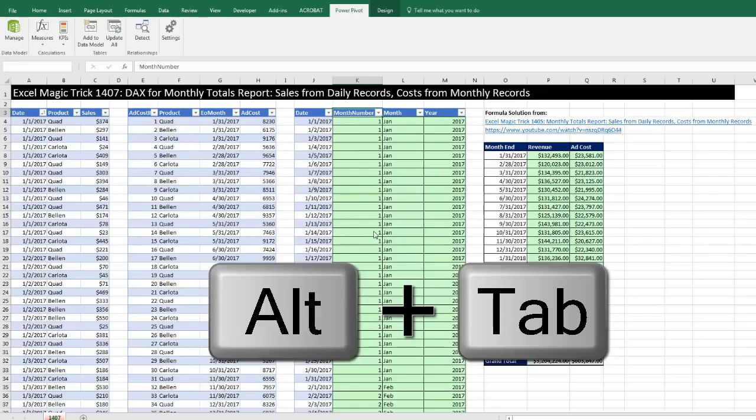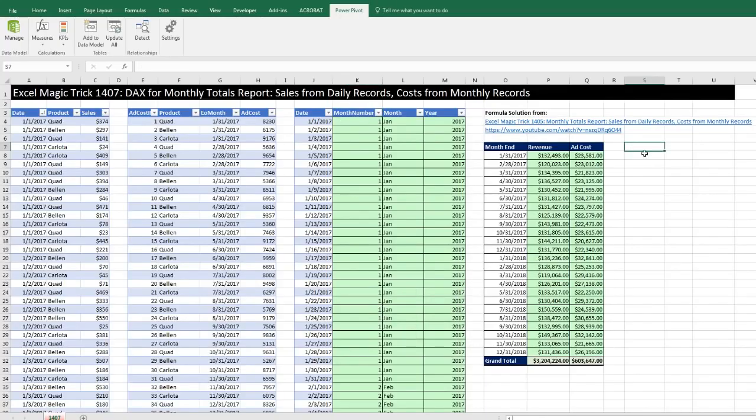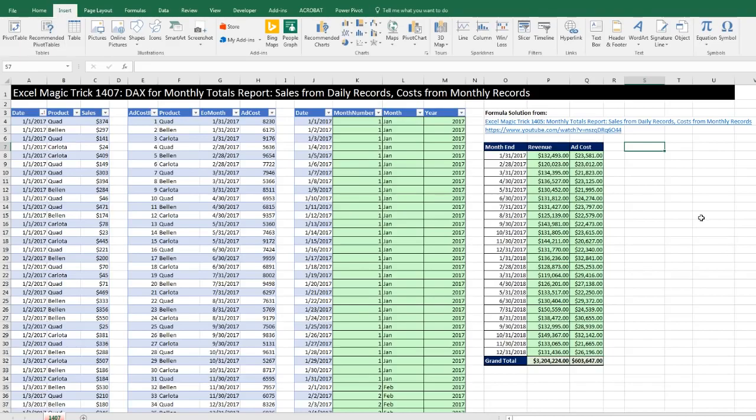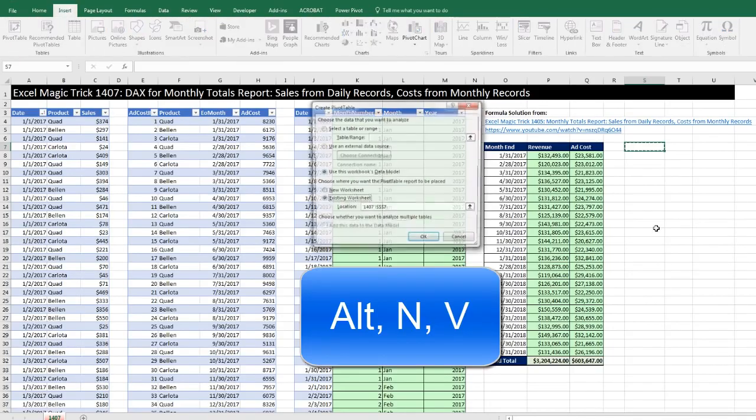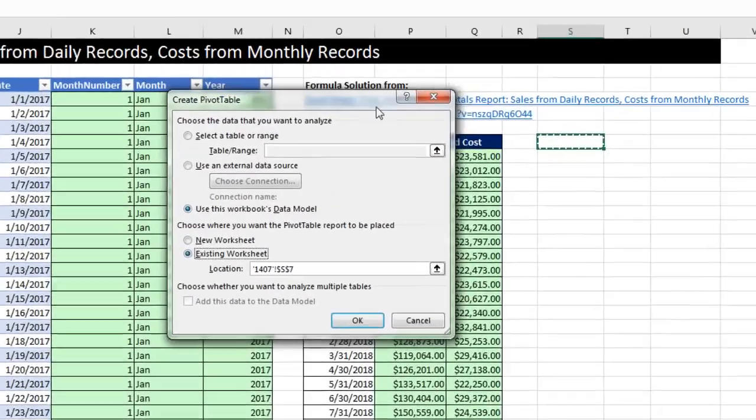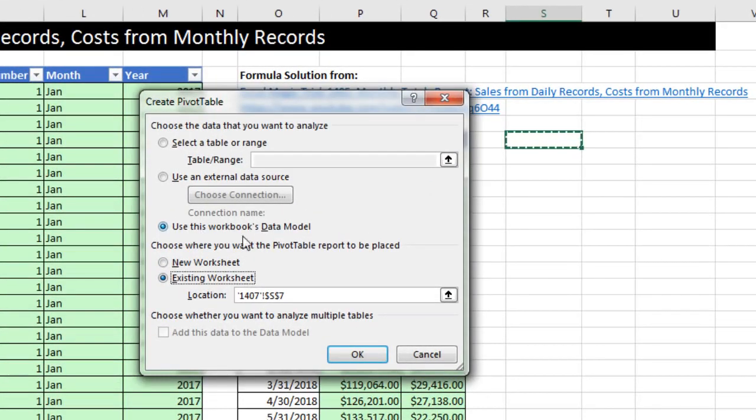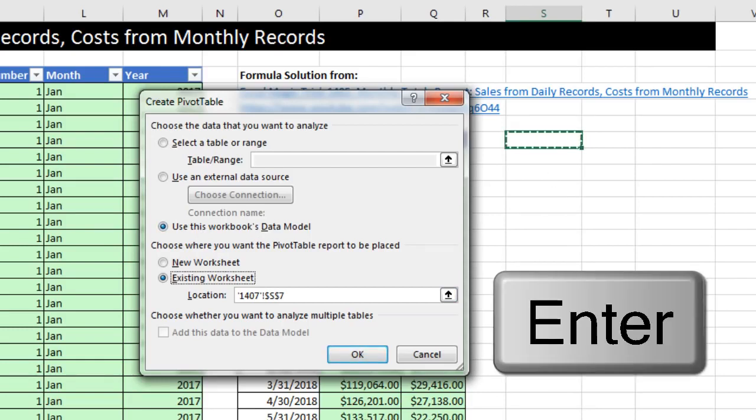Now let's Alt-Tab. I'm back in Excel. I want to create a new pivot table from the data model. So I click in the cell I want the pivot table to go in. Go up to Insert, PivotTable, or use the keyboard Alt-N-V. Because we have a data model, it assumes we want to use it as our source. It already has the correct cell right there. So I click OK or simply hit Enter.